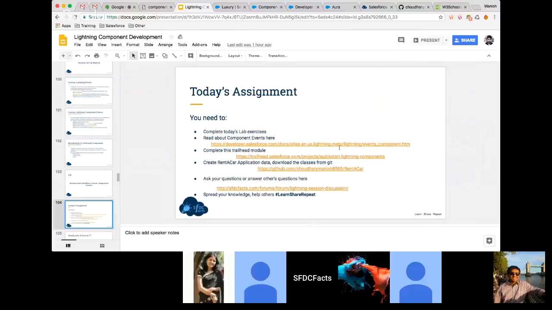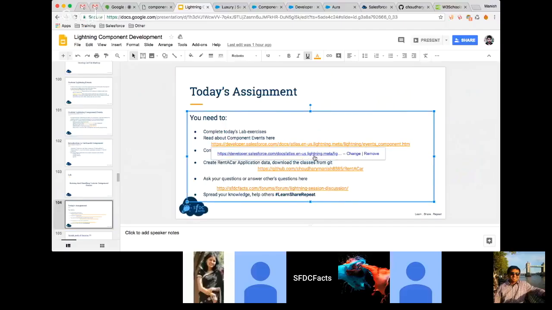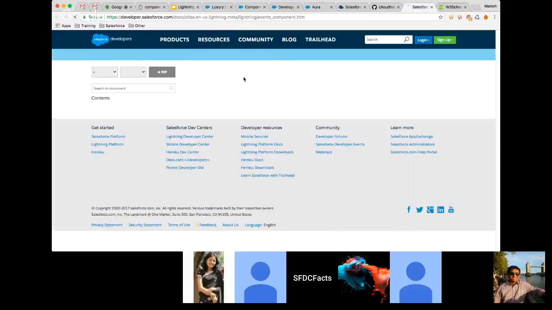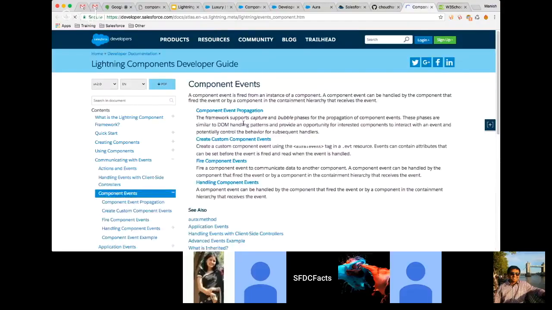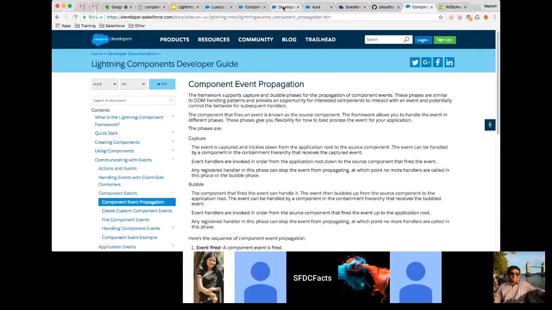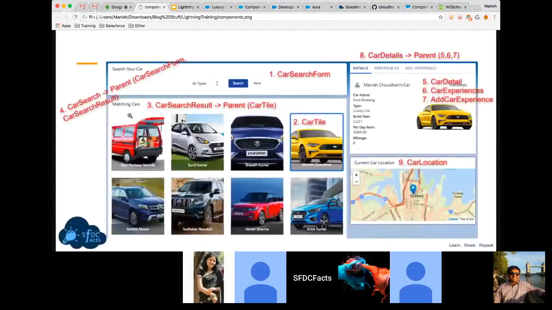Just practice this as much as you can. In today's assignment, I have given you the link from where you can read about the component event. You can simply go to developer.salesforce.com and read about the component events here. Read this complete article. It also explains where you want to stop the propagation of your component event. So let's come back to our application and see, your car tile event is firing a component event.